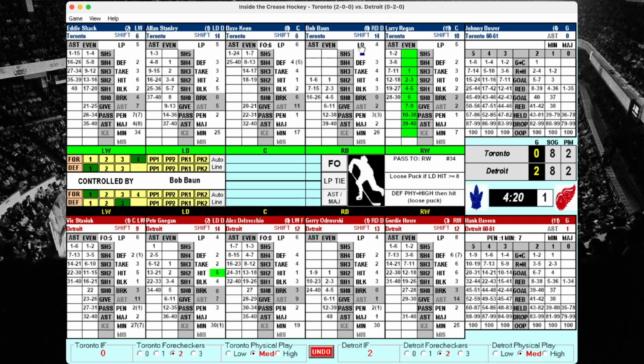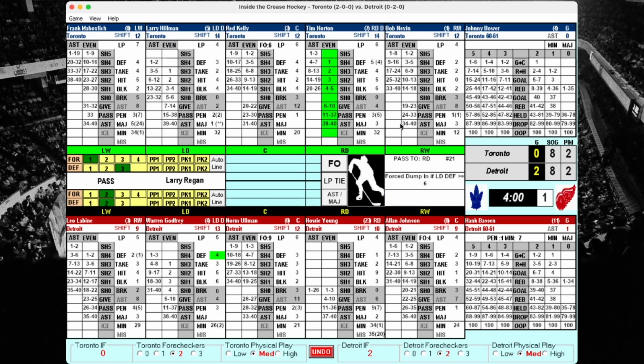It's up to Reagan on the right wing. He looks to drop it to Horton. Horton back on the right wing to Nevin now.